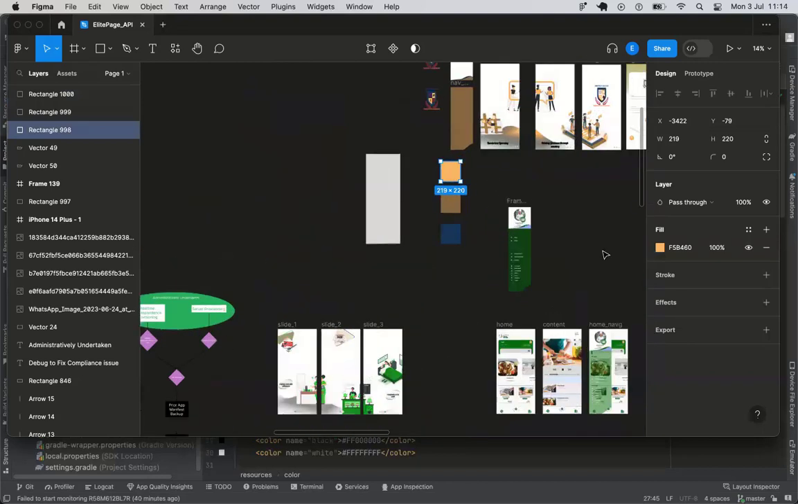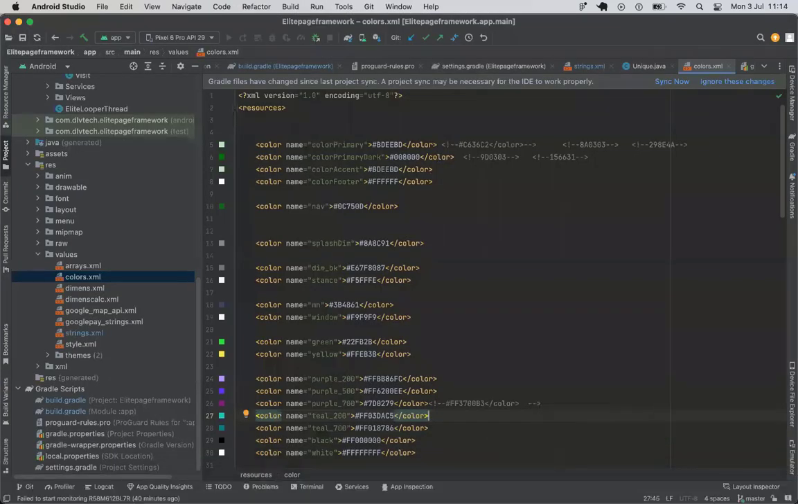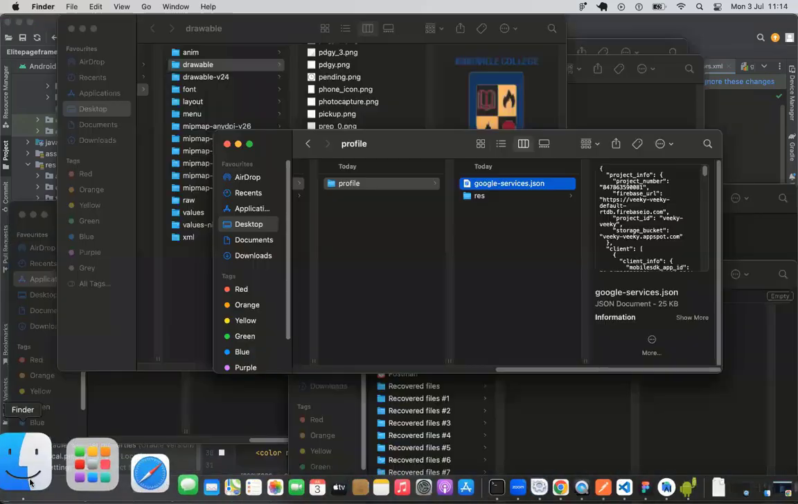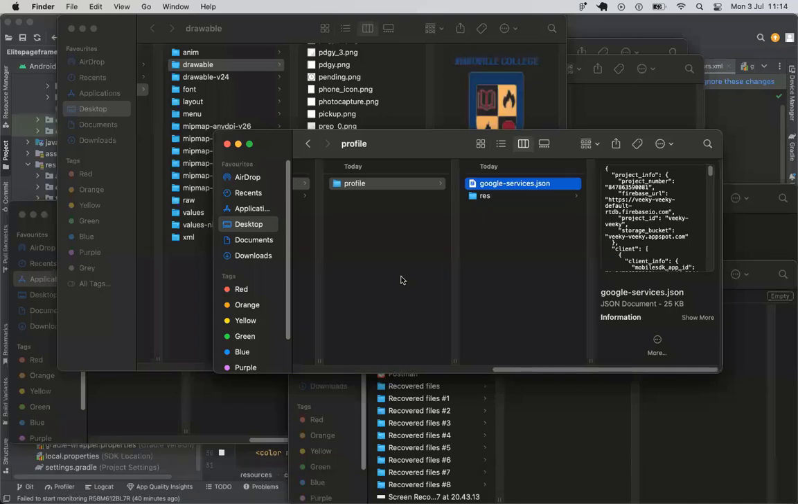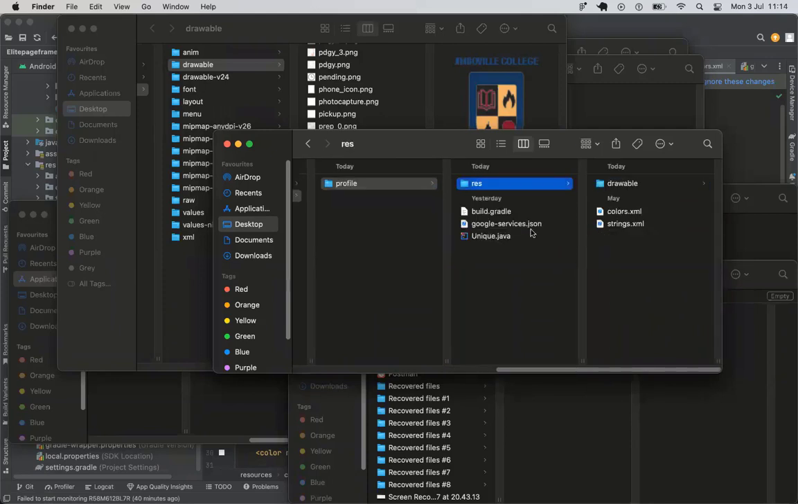Now I try to copy this color code here. I copy it out, then I come to my Android Studio. Mind you, you must have backed up these colors before now for the prior app, the app that was there before. So you might need to confirm that you really backed it up, so that you don't change it and start having issues. When I go to profile and I go to my resource, I must ensure that it's there. That's actually my colors and strings.